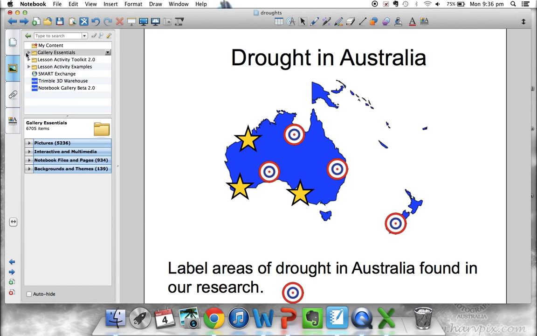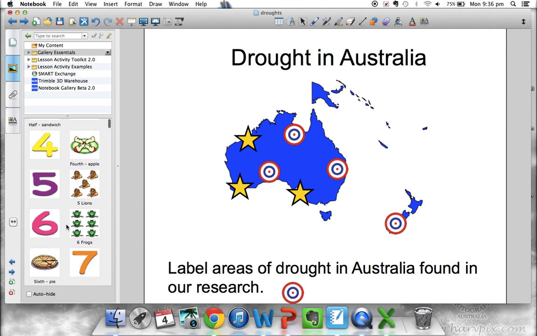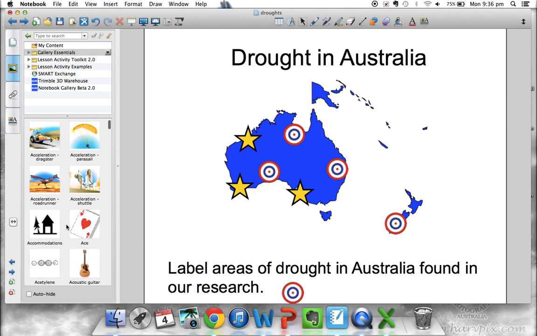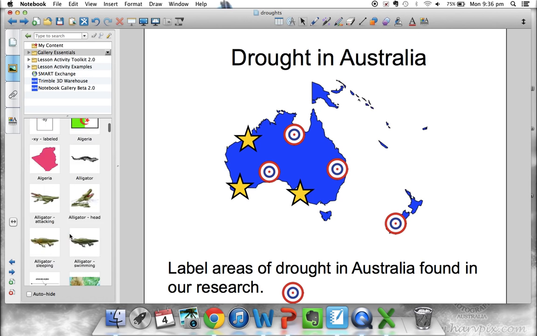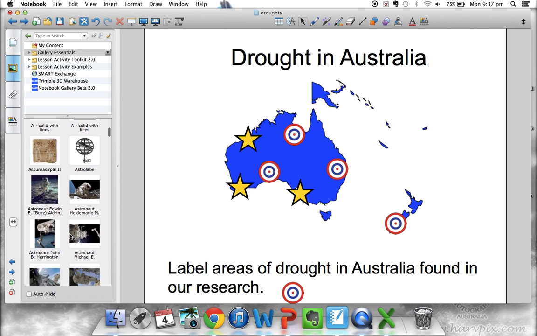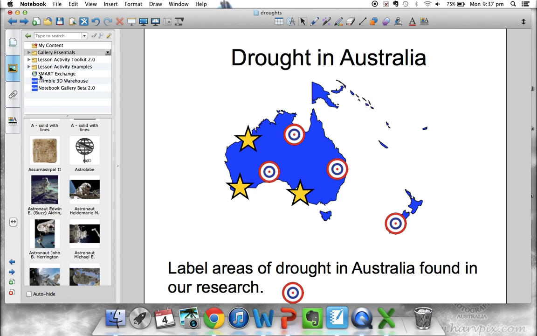You've got gallery, which has lots of pictures. Okay, you've got numbers, animals, you've got explorers, handwriting, countries, space, you name it, you've got it. Okay, you can add attachments. You've also got a Smart Exchange here, so you can go online and find some extra tools to include in your lessons. There's also some activity templates here and lots of toolkits.